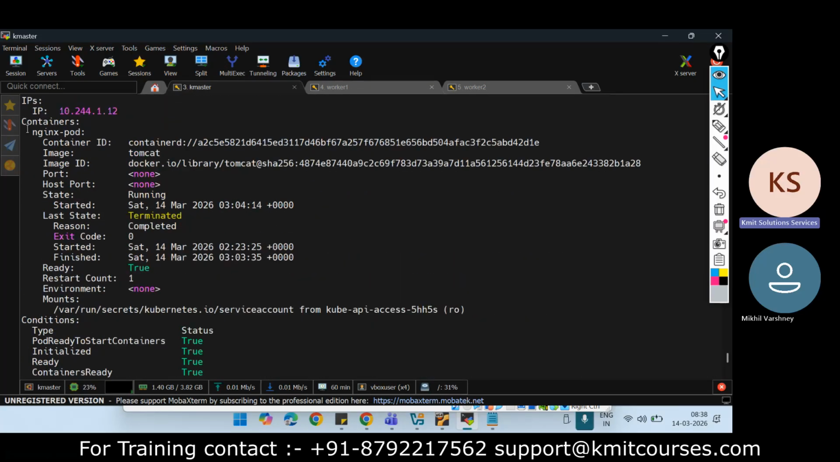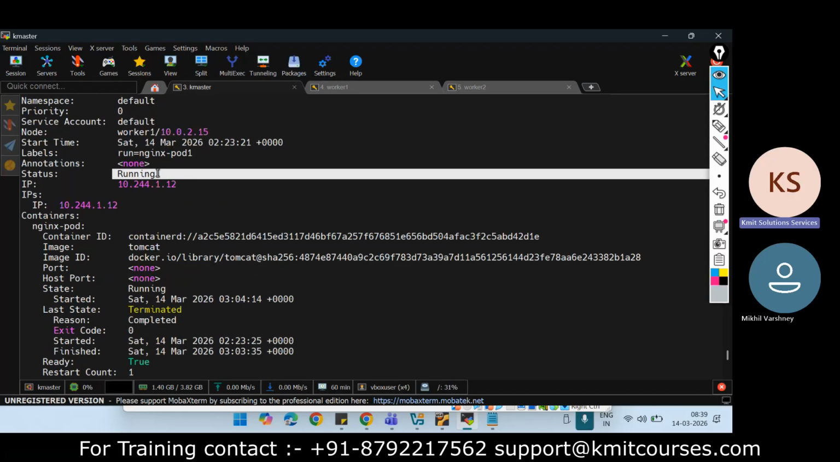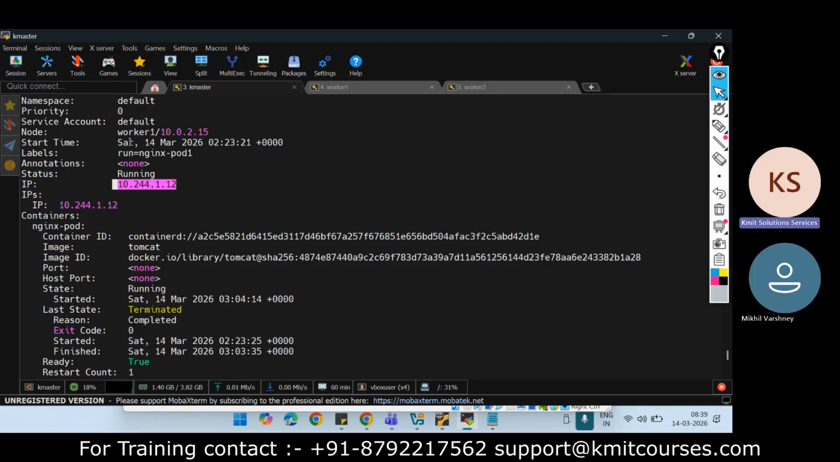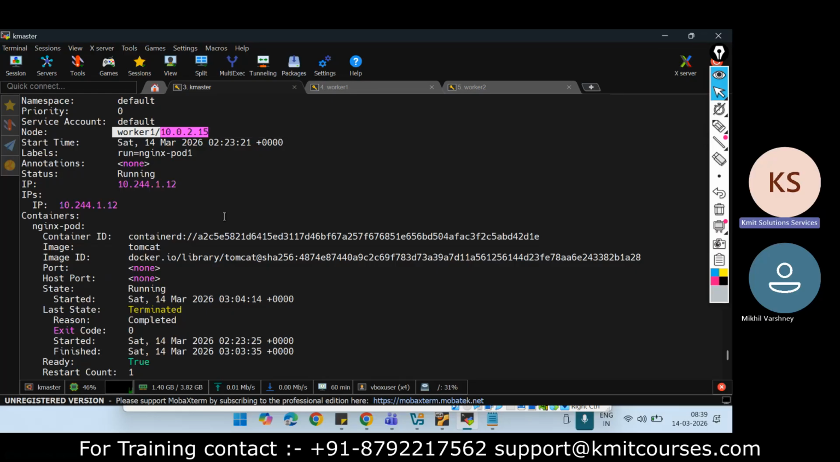There are some more properties, as I mentioned, you can see here. You can see the container name is nginx-pod. This is the container ID. As I mentioned, by default the container name and the pod name are the same, right? This is the image, and this is the image ID. We have not mentioned a port number, so that's why there is no port number. Here you can see the current state, it is in the running state. This is the IP address of the pod, and this is the IP address of where it got created, like worker node 1.